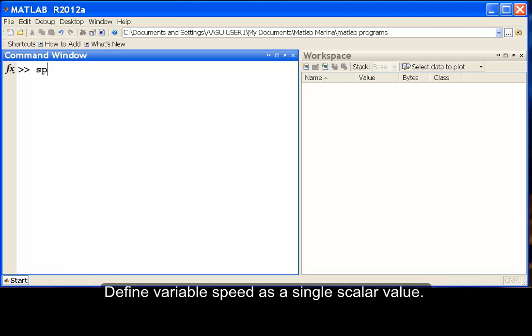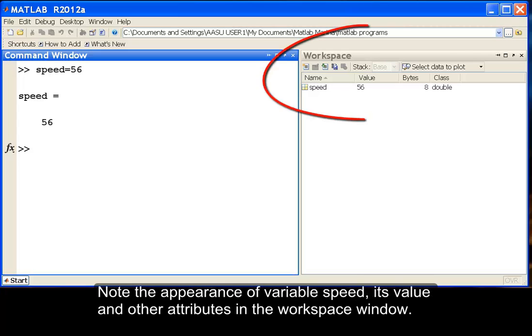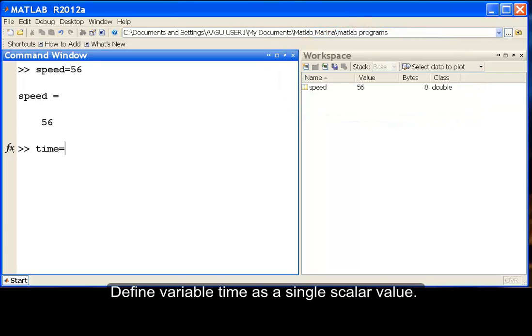Define variable speed as a single scalar value. Note the appearance of variable speed, its value, and other attributes in the workspace window. Define variable time as a single scalar value.